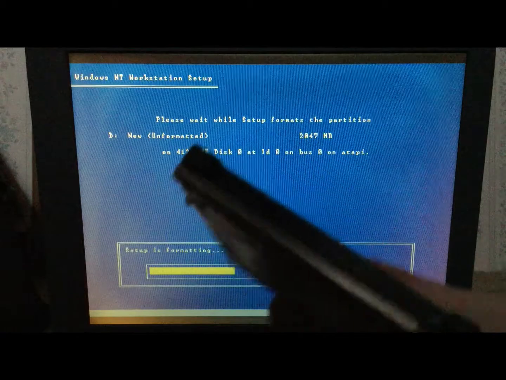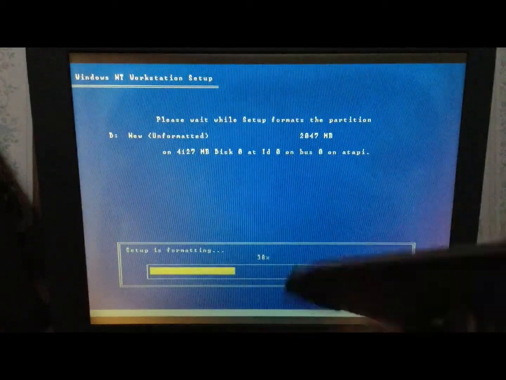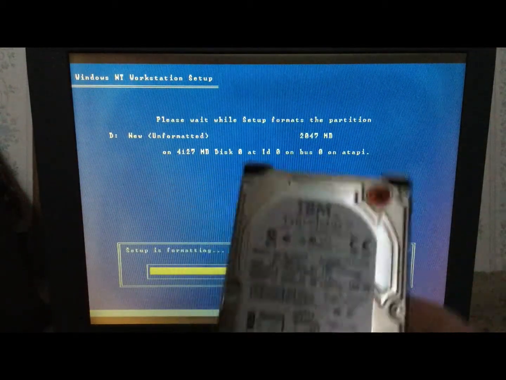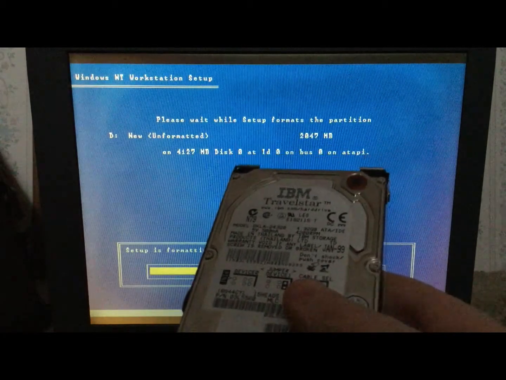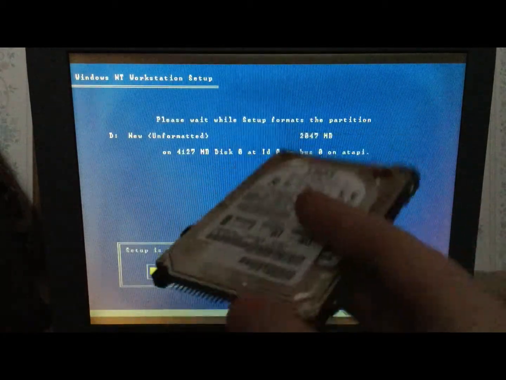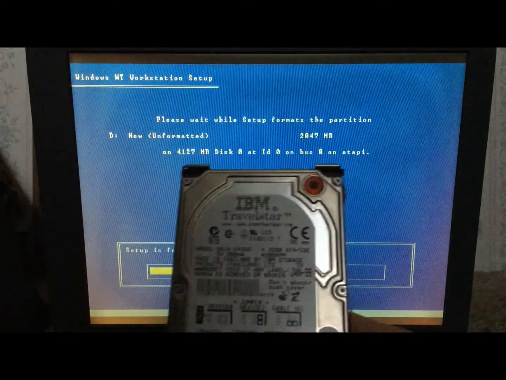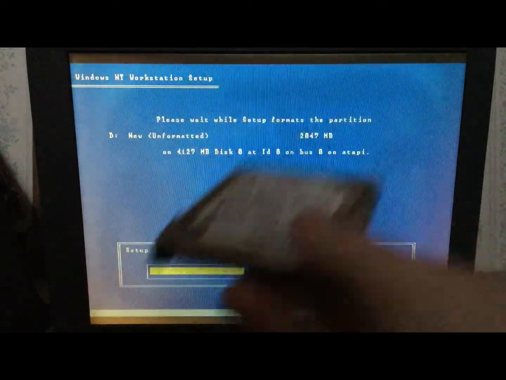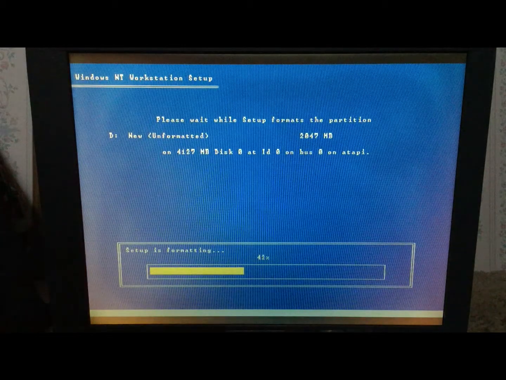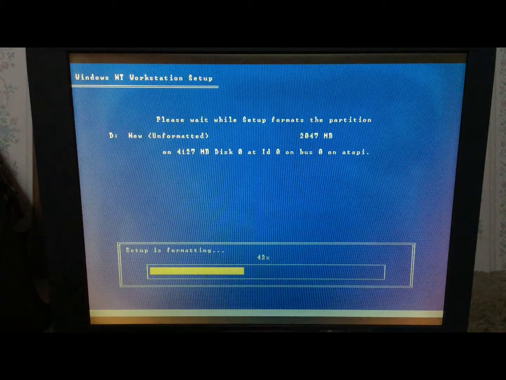This is an IBM TravelStar Mini IDE. You could probably use this. I don't know. This has a copy of Windows 98 and a copy of Windows 2000 on it, and I'm not erasing that, so who cares? It's a hard disk that I'm probably never going to use.